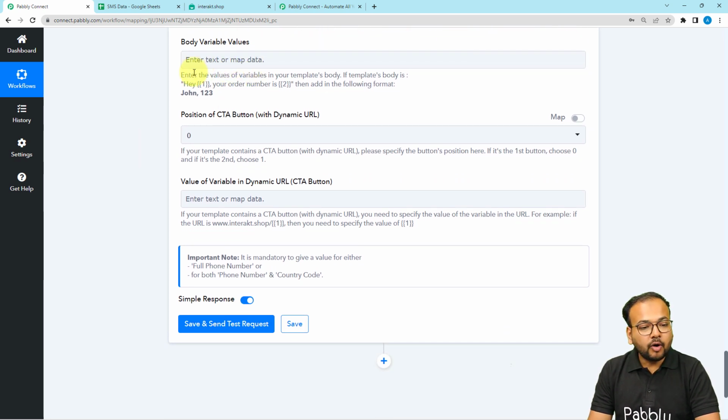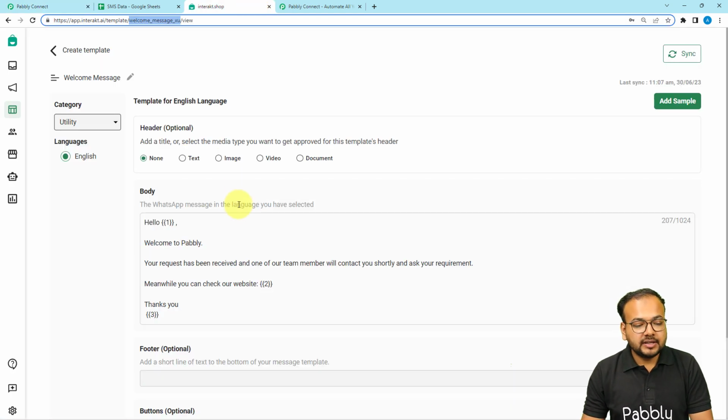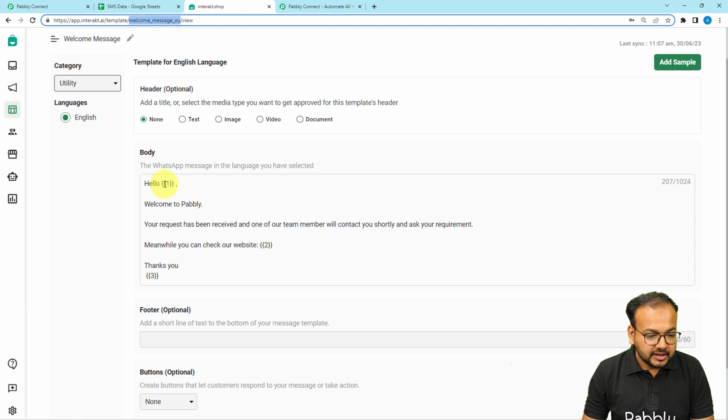Then it will ask for the body variable values. So what are these body variables? Guys, here you can see in this message, I have this 1 in double curly braces after hello, then 2 and 3. These placeholders are called body variables.